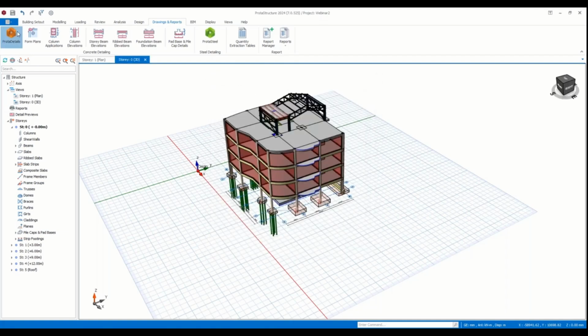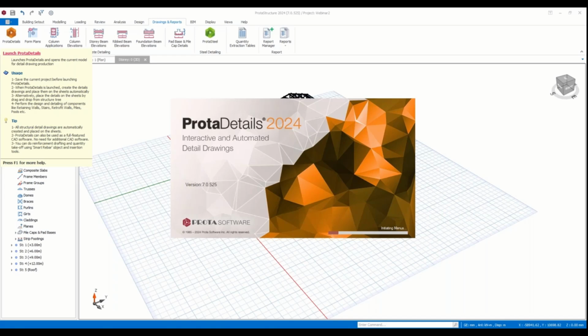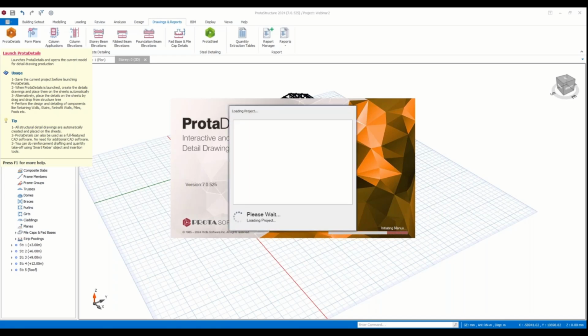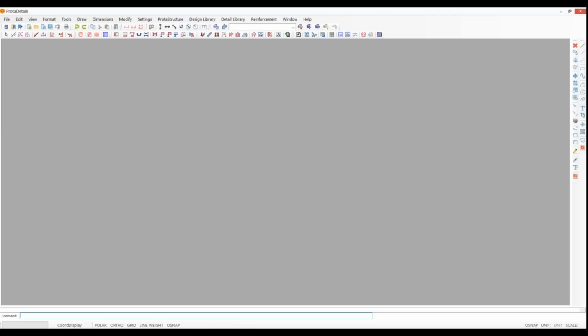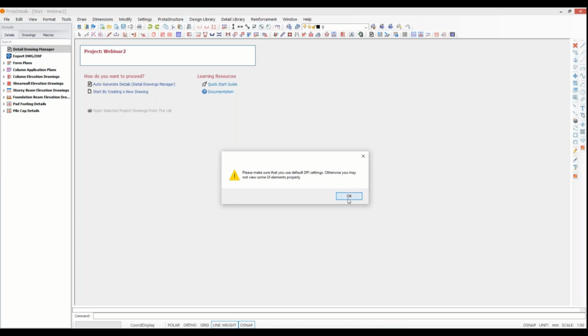ProtaDetails actually is a CAD software that you can move members or you can copy elements. Most of the CAD commands are working in ProtaDetails. And the magical part of this software, you can generate all reinforcement details with a single click. So you will save really huge time once you create details from ProtaDetails. Let me show you.